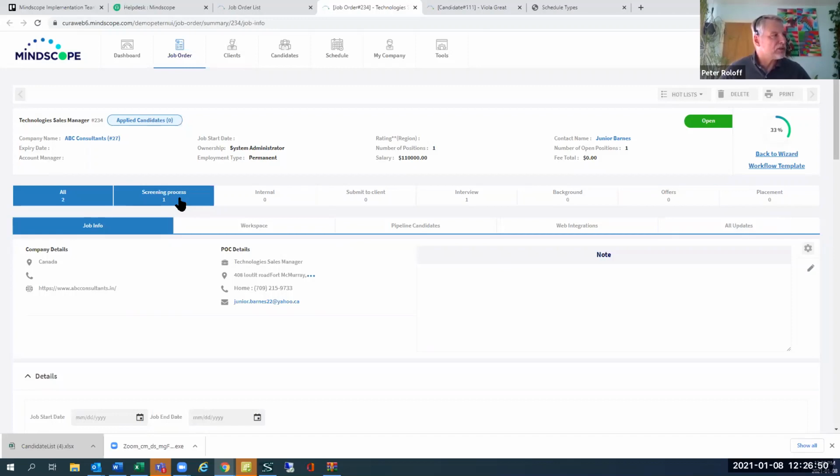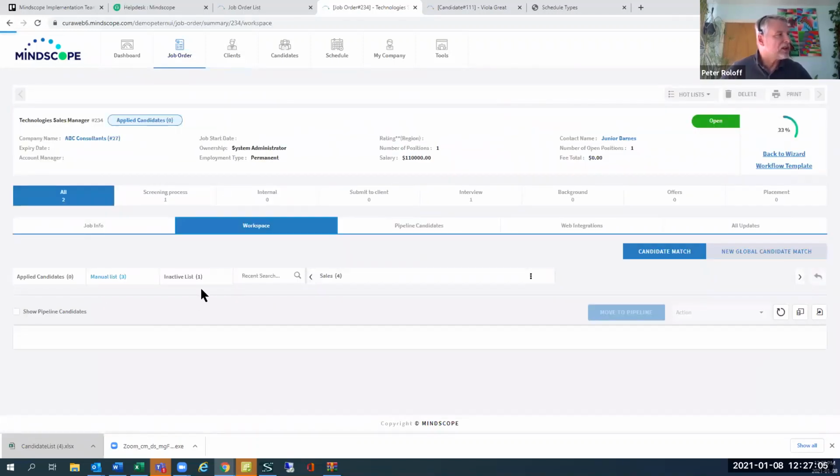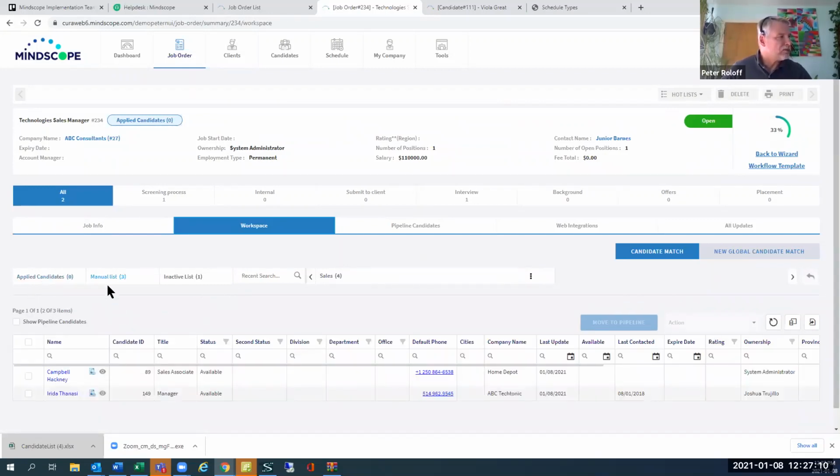So I have one person in the screening process. I have one person in the interview process. How did I get that? That's from my workspace. So if I go to my workspace, I can see that I have no applied candidates at the moment. I do have 3 that I attached manually. I have 1 rejected, and I have a recent search that I did for sales with 4 people in it.